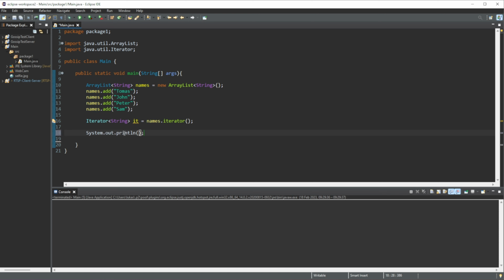So we're going to do sysout, and then we're going to call the it that we have here, and then do dot next. What this does is it just gets the next item in our collection. So if I print this out, you can see we get Thomas, and Thomas is the very first one that we added. Now if I print this again a second time, you can see we get Thomas and then we get John. That's because we printed out the next value here, but then we went on to the next value, which is John. So that's the way that the iterator works.